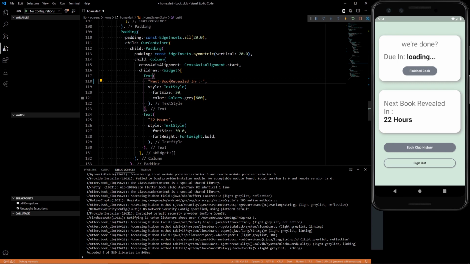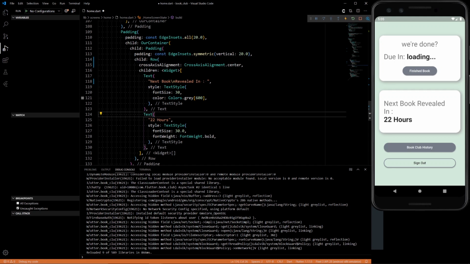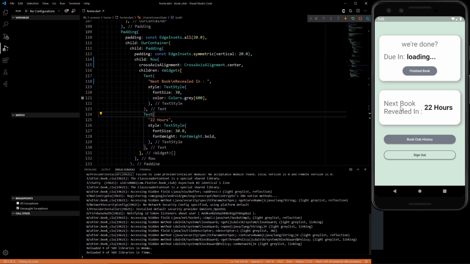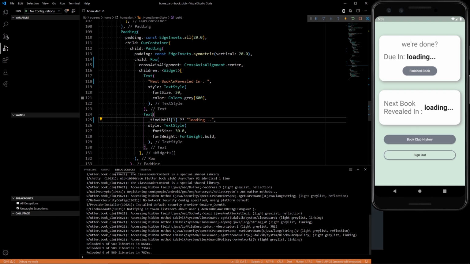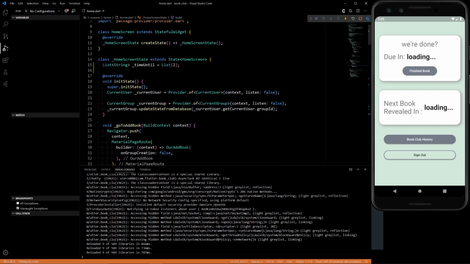Actually, I'm going to switch this up a bit. Let's do that. And then here, oh wait, we need to make this a row as well. Center that row. So now if we reload, you'll see this is over here and ours is right there. I realize it looks a little bit better. And then we could do time until index 1. And if that's null, show loading again. All right, let's get back to up here.